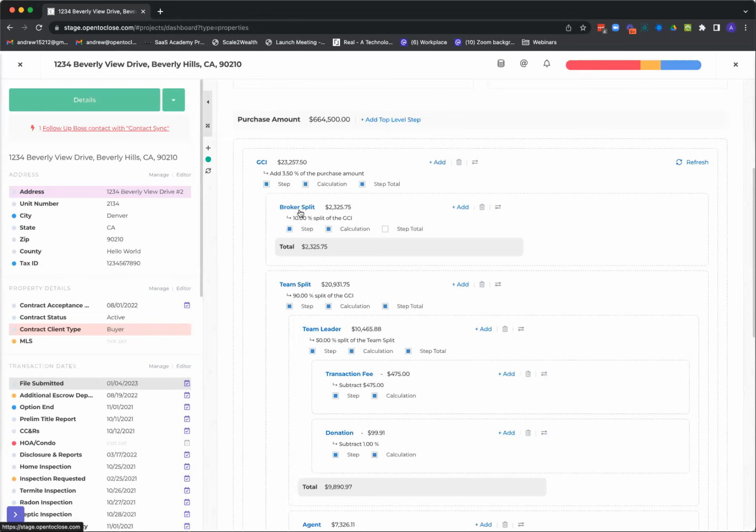All these are not, like I said, hard coded. So you can type in whatever you want. So you can get super custom with the way that you set these up.